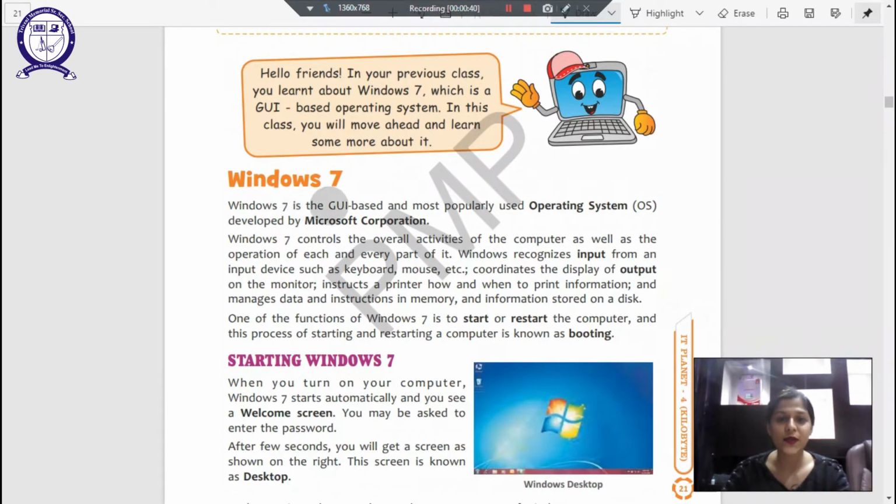Okay, so Windows 7 is the GUI based and most popularly used operating system developed by Microsoft Corporation. And by the way, I have a question for you here which you have to answer in the comments. So who is the founder of Microsoft Corporation? Do let me know in the comments below and I will await your answers.